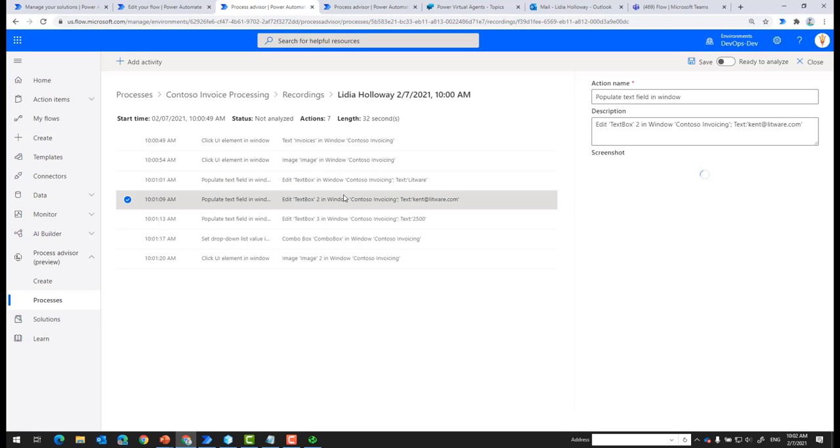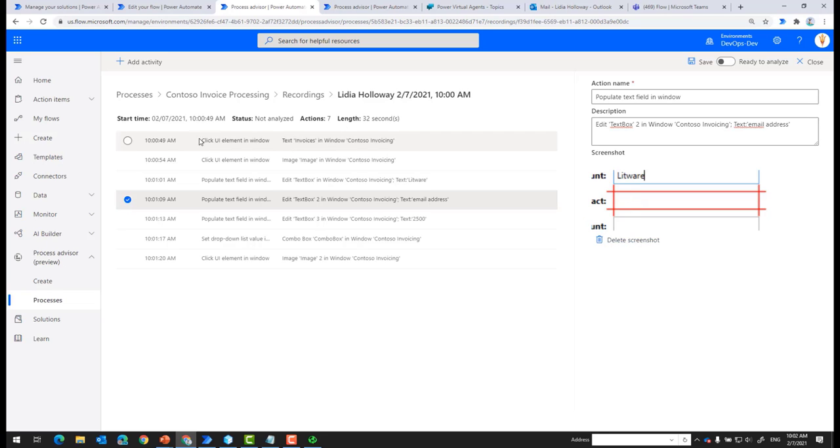Here's an example where we do have some personally identifiable information. This has no bearing on our outcome or any of our reporting. So I can just remove this and call it email address, just so we know the type of information that's provided. And the same thing, if we needed to delete screenshots, we would have the ability to do so.